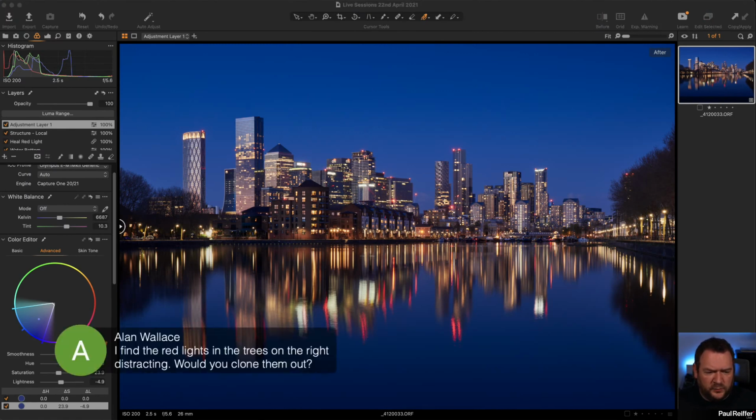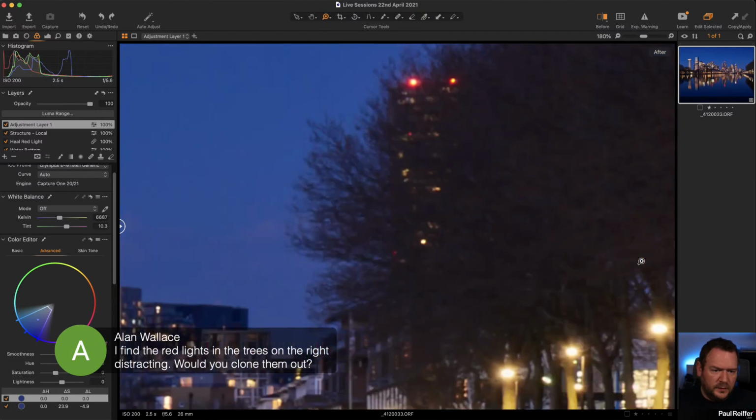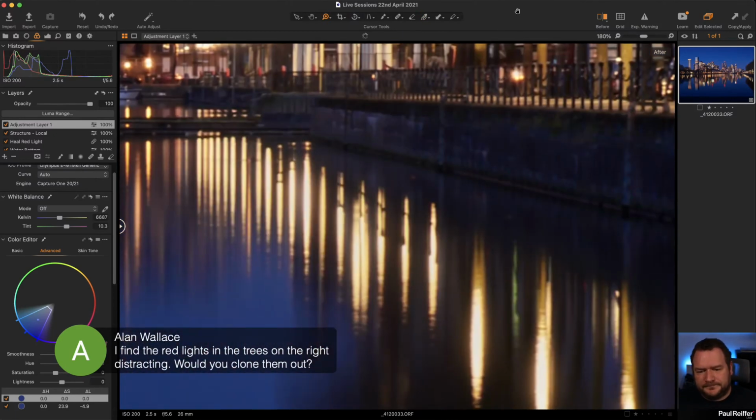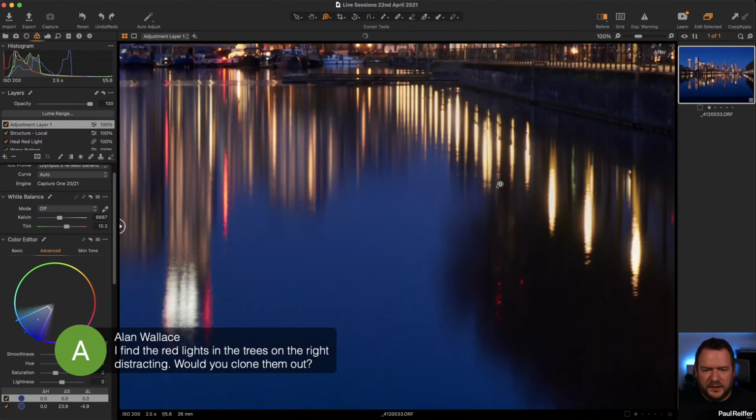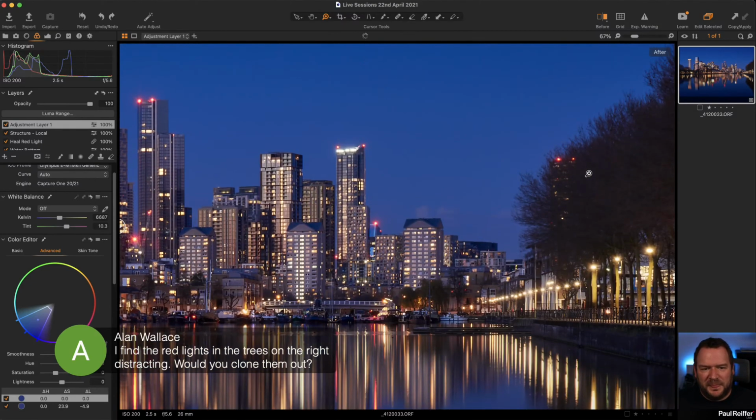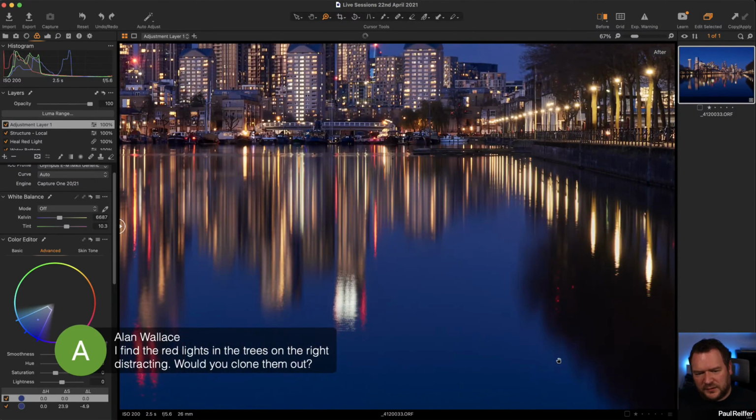Right, Alan said, I find the red lights in the trees and the right distracting. Would you clone them out? I noticed that. I think it's either a top of a building or something like that. Yeah, I think it is. It's a tough one, isn't it? They are a bit distracting. We do have a reflection of it here.